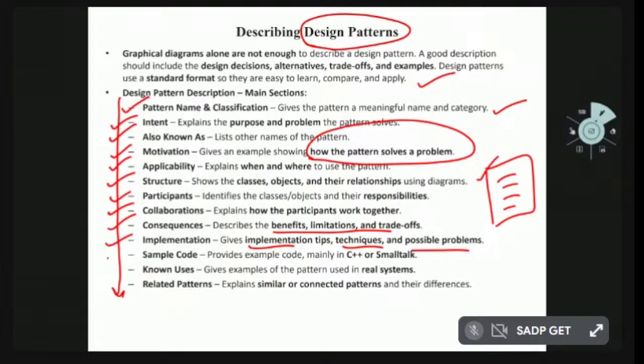It should also contain sample code, which provides example code, mainly in C++ or Smalltalk. You should choose one language for writing your sample code, whether it is C, C++, or Smalltalk. So it should contain some small or sample code. It should also contain the known uses, that is, what it is used for in real systems, which should be known for the given problem. And it should also have the related patterns.